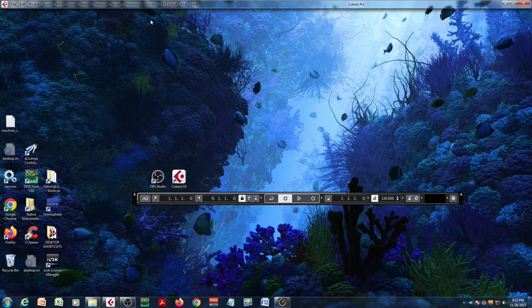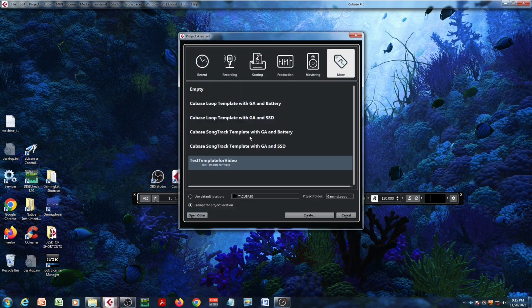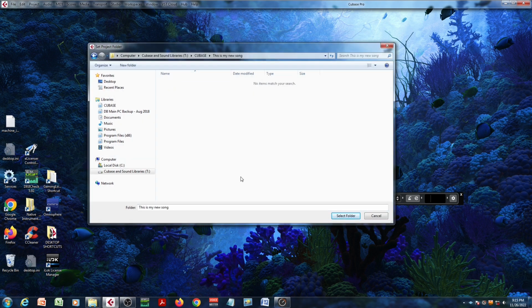Step 1, open your new template. Click File, New Project, or Control-N. Highlight the template and click Create. Cubase will prompt for your new folder. I created one already. This is my new song. So double-click the folder, then click Select Folder.